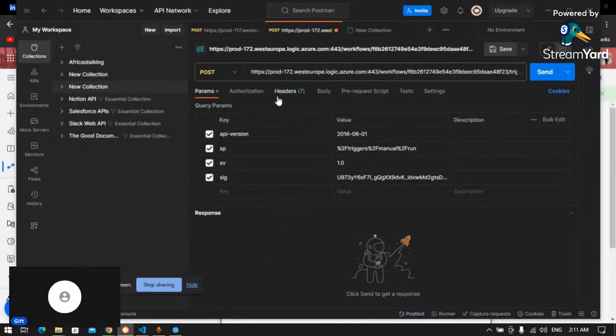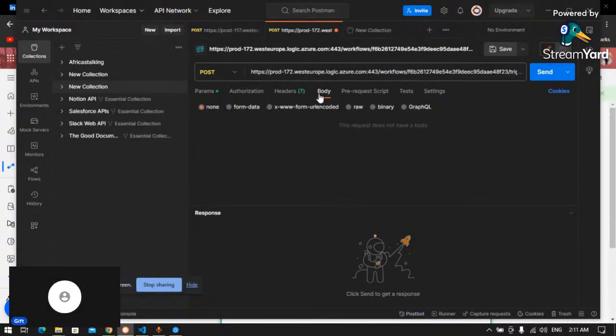Now the next thing is you click on the body because this is where the actual body is going to be stored. You click on raw, select raw. You will notice at the ending part you have text. You want to select JSON because Power Automate can easily read files in JSON.